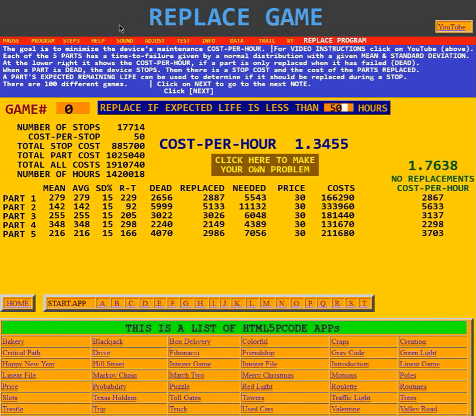This is the video for the replace game. Here in the blue note box it says the goal is to minimize the device's maintenance costs per hour. Each of the 5 parts has a time to failure given by a normal distribution with a given mean and standard deviation. And down here we see the list of the 5 parts, and here's the mean for each part, and here it says the standard deviation is 15% of that mean.